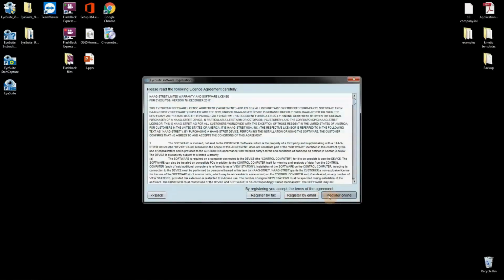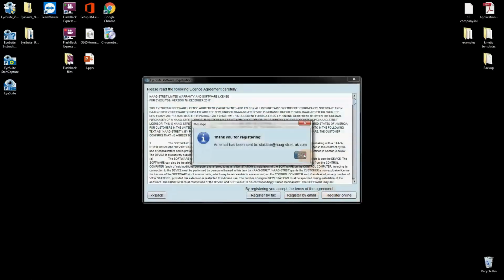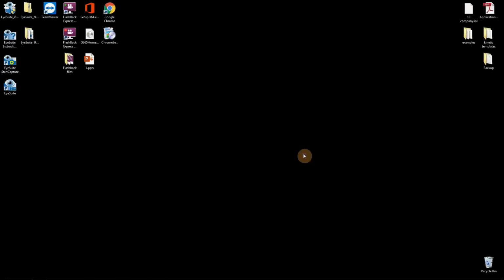Further information about how to complete the registration process, by fax, email or online, can be found in the Service User Guide 1, Software Installation and Registration PDF.